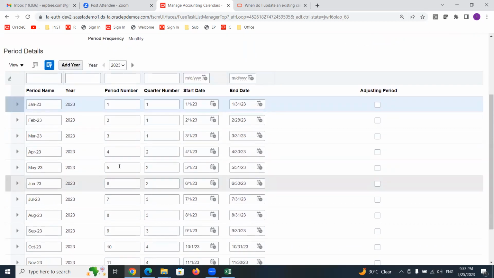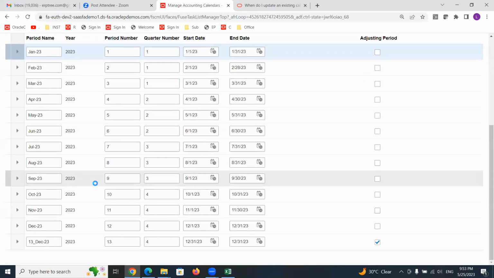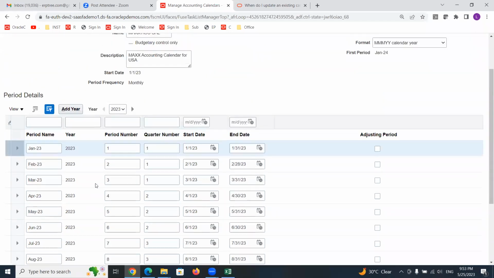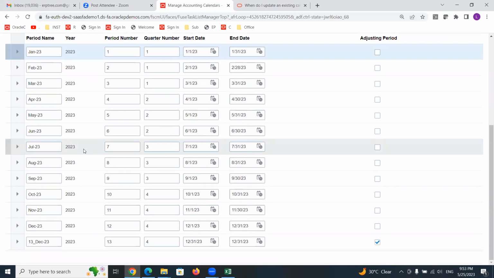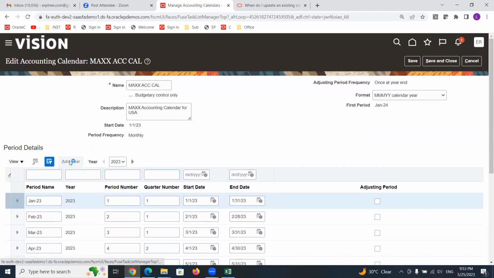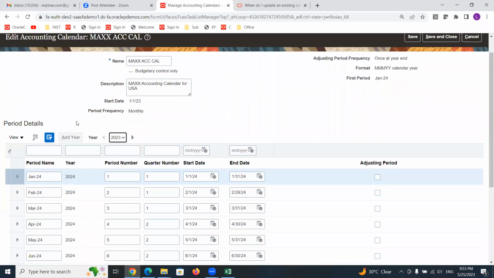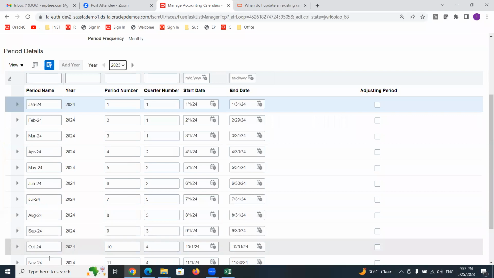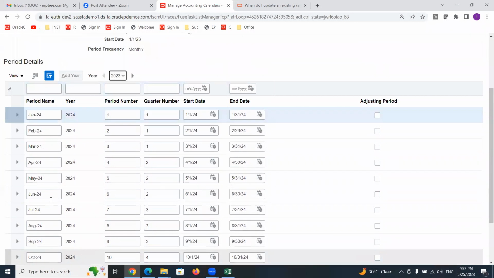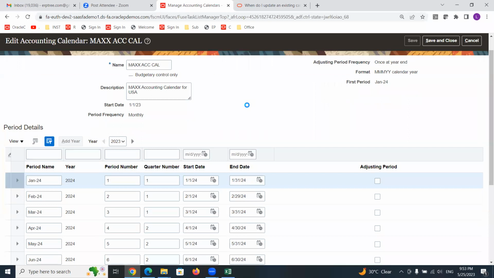Now we have periods for only 2023. Say we are now entering 2024. What you can do is one click: just click on add year. When you click on add year, it will automatically add the periods for the next year within the same accounting calendar. You see, now there are 24 periods, and you can save it. That's how, with one click, you can generate the periods for one entire year.